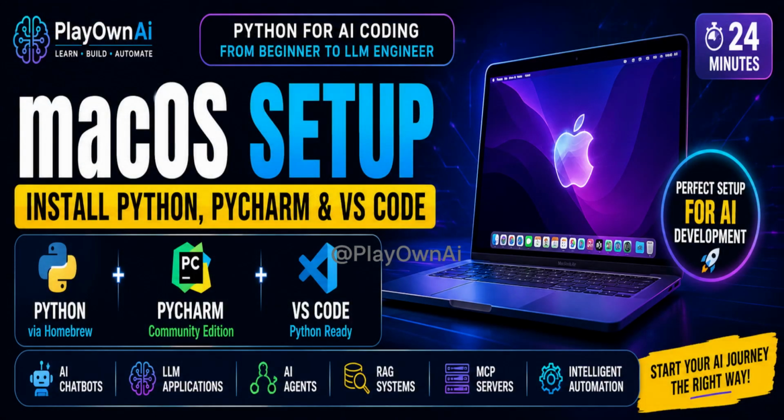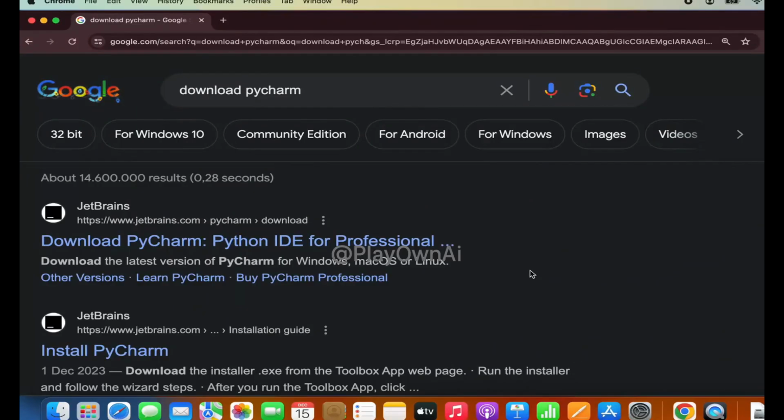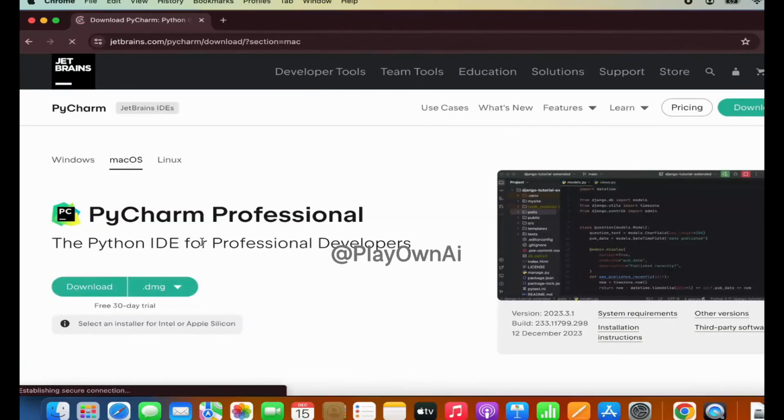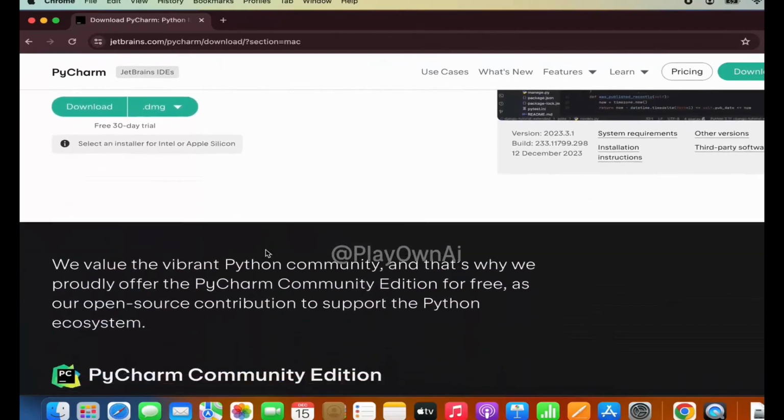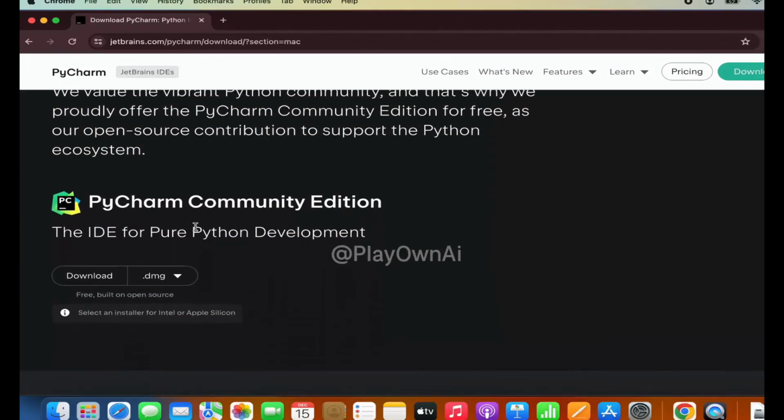And once Python is installed on your Mac operating system, we are ready to install the PyCharm IDE. To install the PyCharm IDE, just open your favorite browser and search for download PyCharm, and the first link that appears here will be from jetbrains.com/pycharm/download. So I'm going to click on this link.